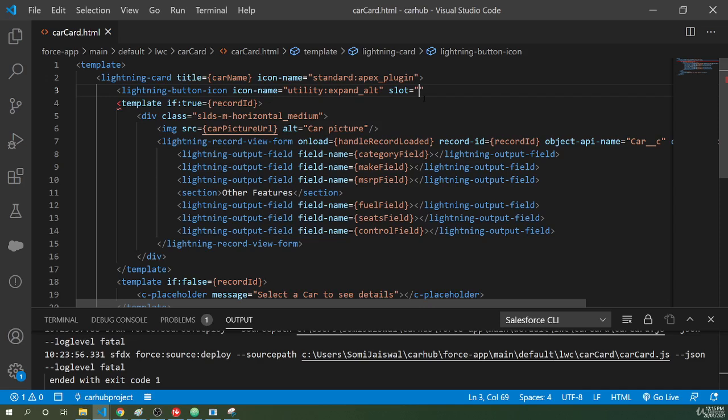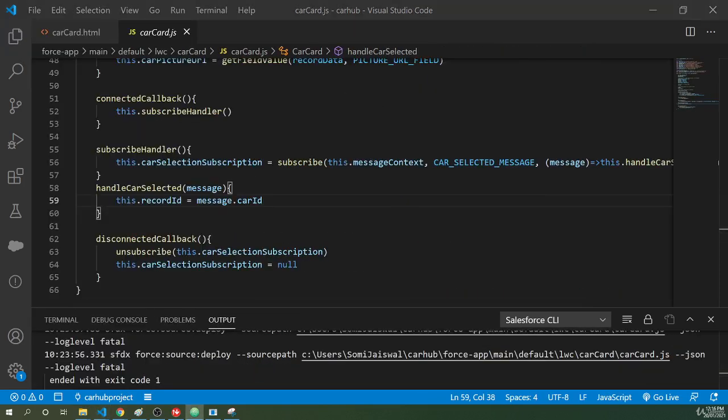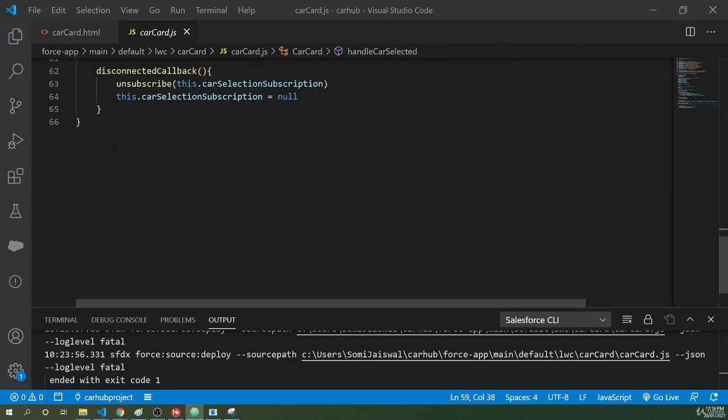So I'll say slot name is actions, and on click of this I'm going to call the handleNavigateToRecord method, and let's close our lightning-button-icon and go and create this method. I'll go to the JS, and at the bottom I'm going to create this: navigate to record page.